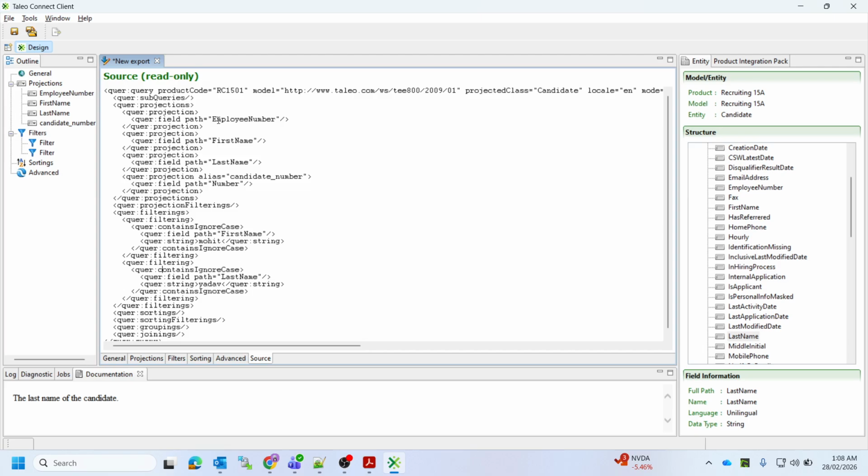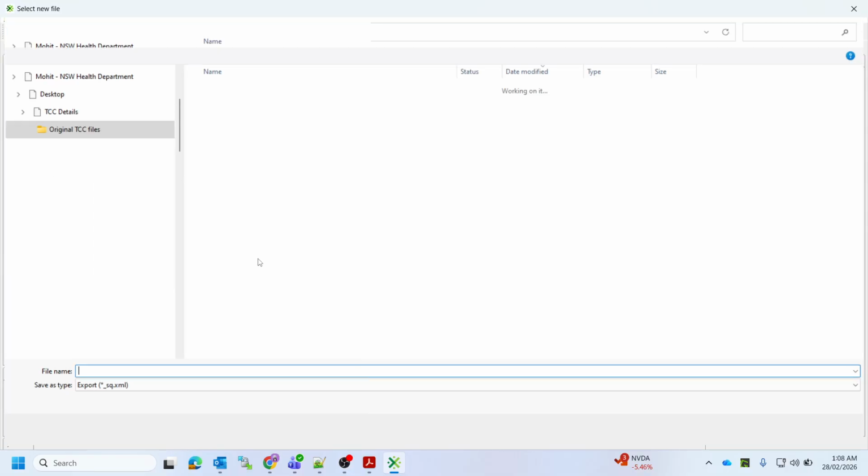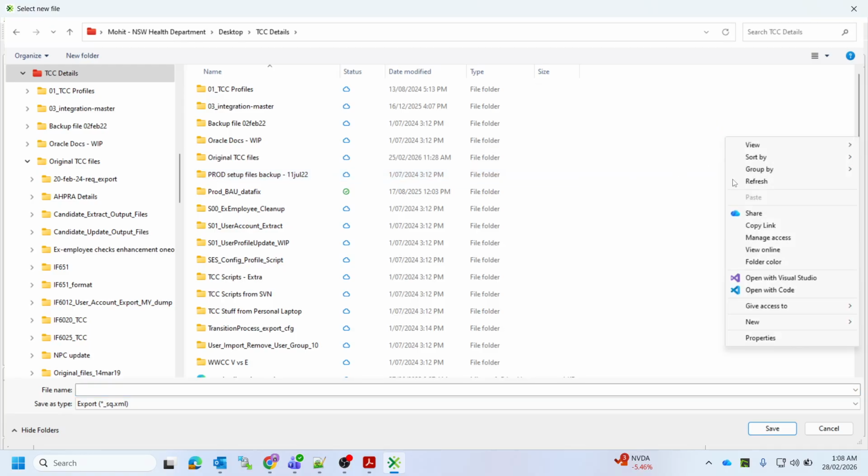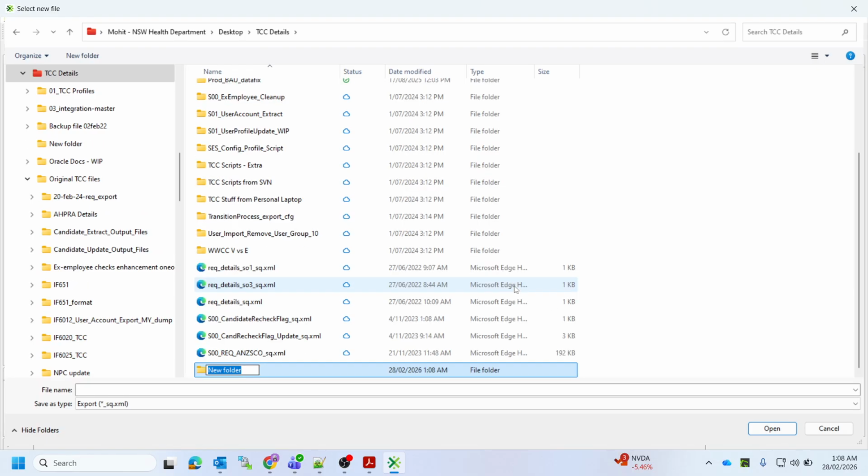You are extracting employee number, first name, last name, and number, which you have masked as the candidate number, and then you have put a filter with the first name as Mohit, last name as Yadav. And then you save this. Here I will just save it on my local drive. We go here and I'll just create a folder, SO1 demo, and then I'll save it inside.